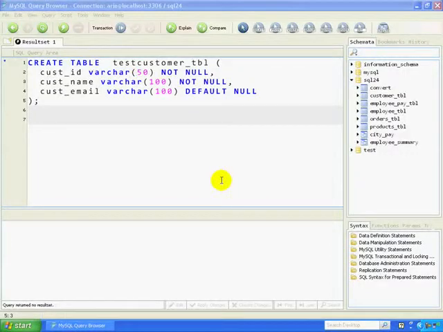So now that we've had a little bit of practice in creating and dropping tables within our existing database schema, now it logically presents itself that we would want to look at how to alter those tables or those existing objects within the schema. So you can see from my screen here that I have the create table statement for the test customer table that we used in our last lesson.